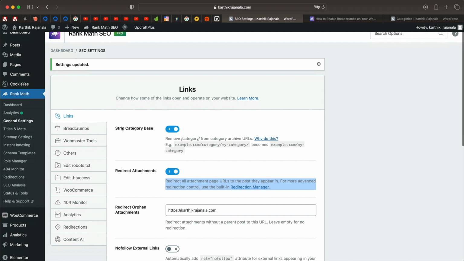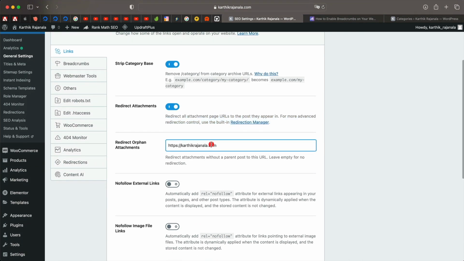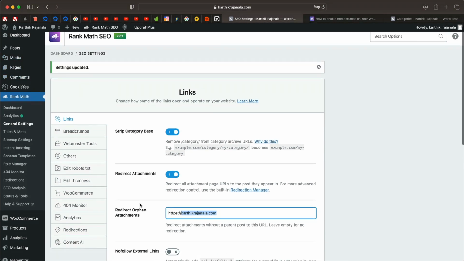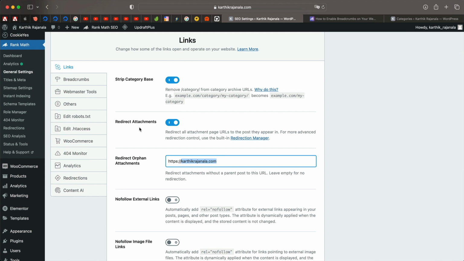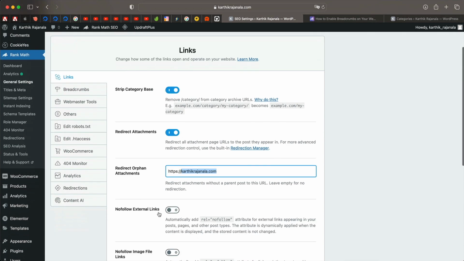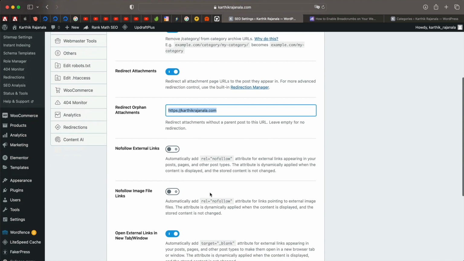But attachments are a post type in WordPress, and it's always a good idea to redirect them to the post or the page where they're used. And if you just have an attachment without uploading it to any post or page, you just uploaded an attachment by using the media tab, you can redirect it to the home page or any page. You can just paste the URL.